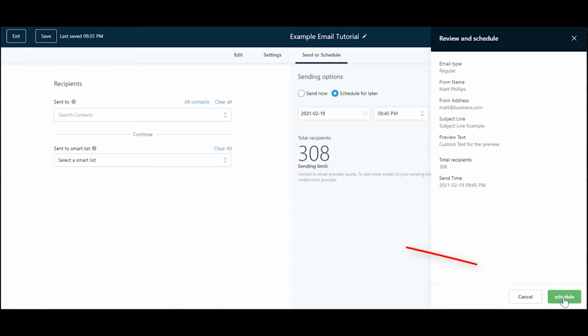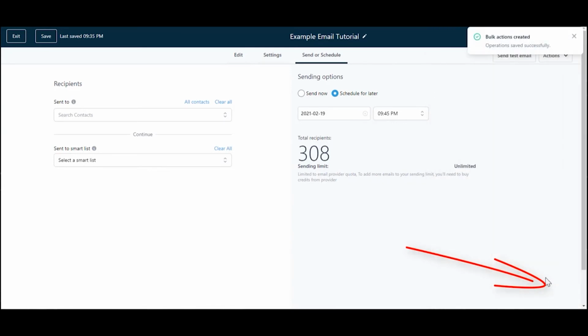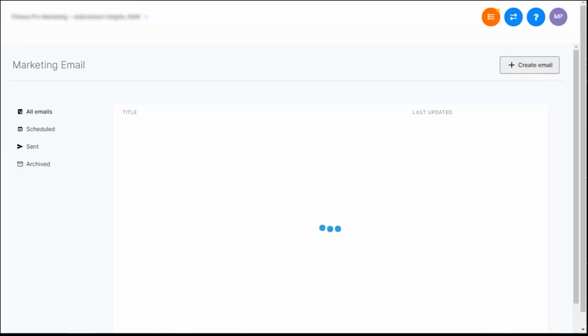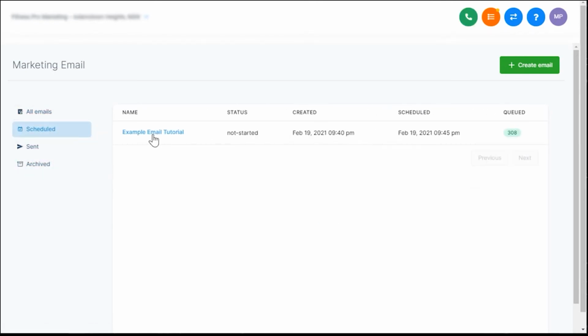From here, you can either hit the send icon. If you selected send now, you'll hit send down here. Or if you selected schedule for later, you can hit schedule just here. So if we hit schedule there, and we then exit from here, we will now find that we have an email here in the scheduled area.